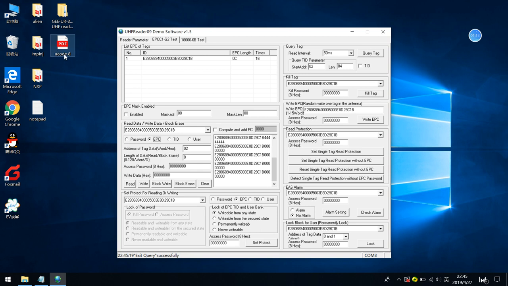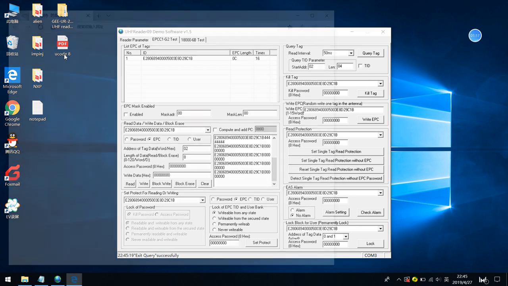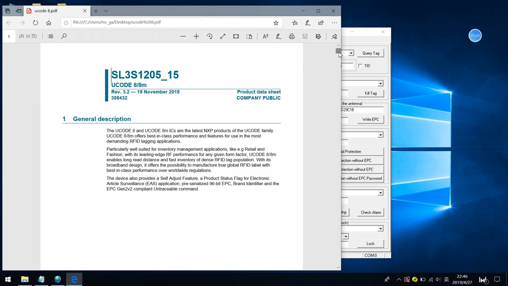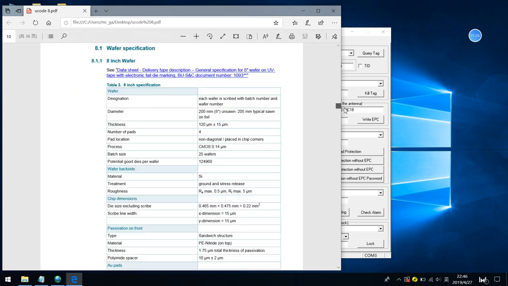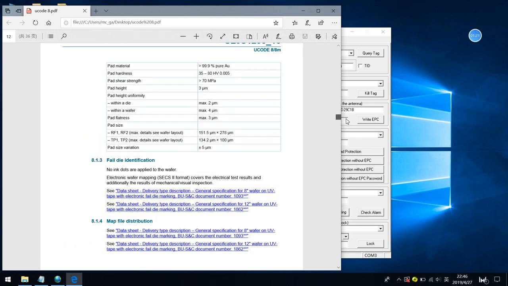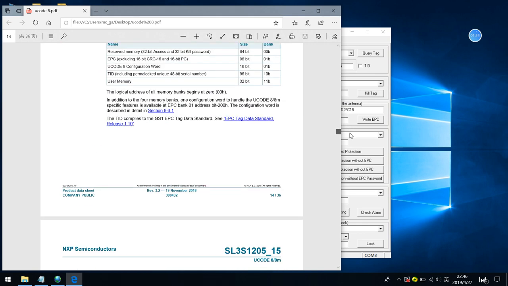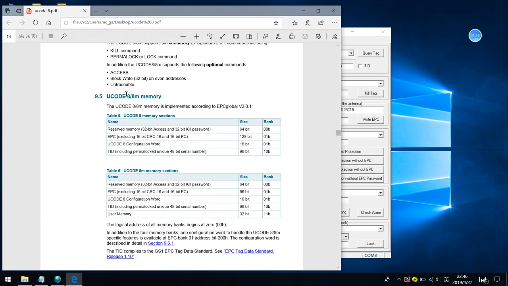First, let's check the Ucode 8 chip memory blocks. Open the datasheet. This is the Ucode 8 memory: reserve memory, EPC memory, TID, and this configuration word, such as the tag identifier, which has special functions of Ucode 8. We just focus on the reserve memory, EPC, and TID.